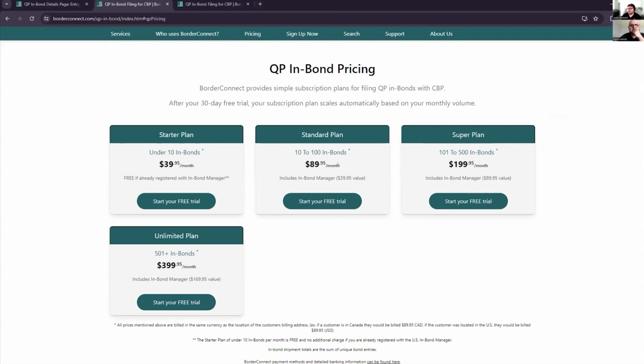So if you're under 10 bonds, it's going to be $39.95 a month. If you're between 10 and 100, it's going to be $89.95. Between 100 and 500, just under $200. And the unlimited, if you're cutting over 500 bonds a month, just under $400. And once again, these are the dynamic pricing where if your volume fluctuates a little bit each month, we're going to bill you wherever you fall into, and give you the best deal that we can.